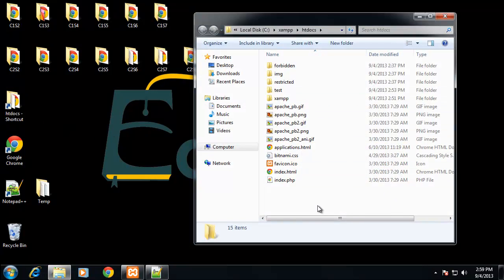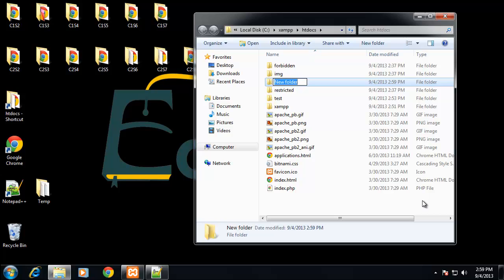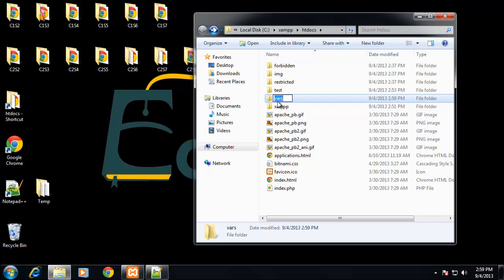So in here, we can create different folders. This particular section, we're going to go over variables and arrays. So I'm just going to name this vars. Actually, you know what? I'll name them after the section. So this will be section, what is this? Section 3.